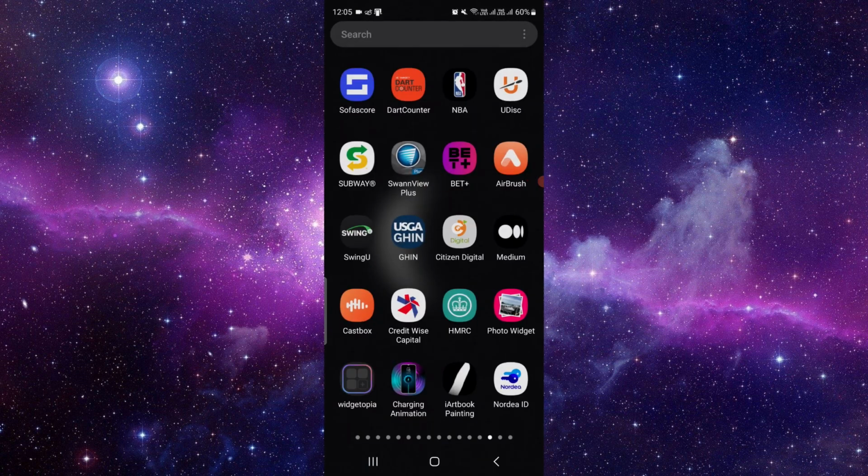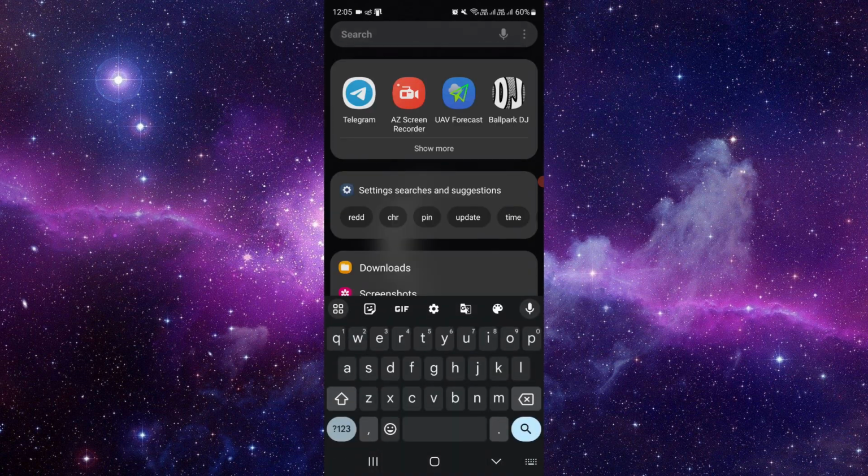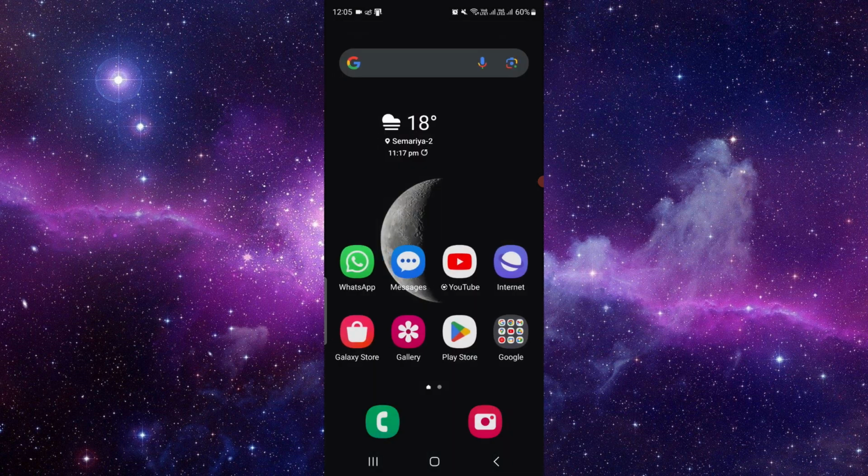Here at the search bar, you can directly search for the Green Dot app. If you are an Apple user, then you have to open your App Store. If you are an Android user, you can directly search on a search bar, or you can use your Play Store as well. Here I am using my Google.